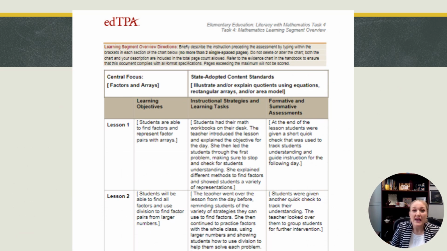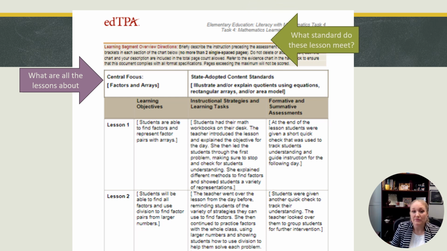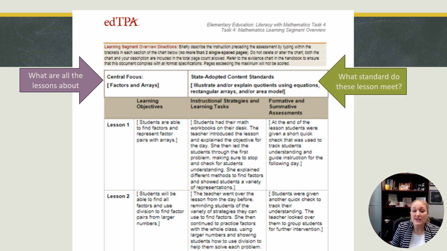So this is a closer look at that learning segment overview. This one's filled out. As you can see, she put the central focus. This is what the lessons are all about. Then the state standards. What standard do these lessons meet? Notice she did not put Alabama anywhere in here so that we can remain as anonymous as possible.